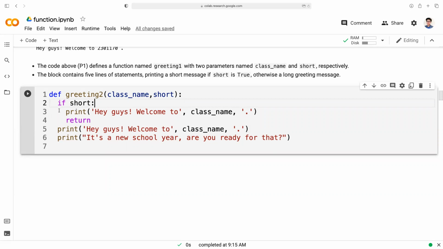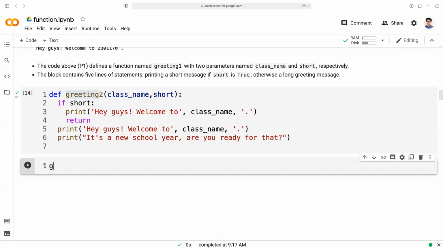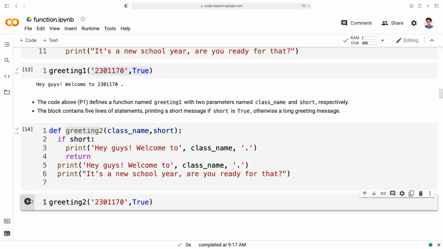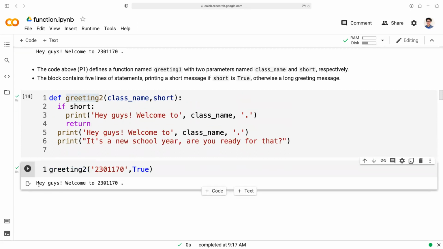For this way, if I want to let the Python interpreter know the greeting2 function, I run this, and it is read into its memory. Then I call greeting2 and pass the same values. You can see that it gives the same result because it does exactly the same thing.